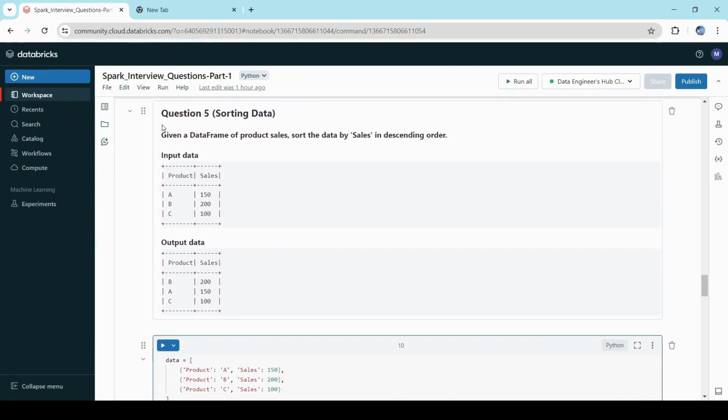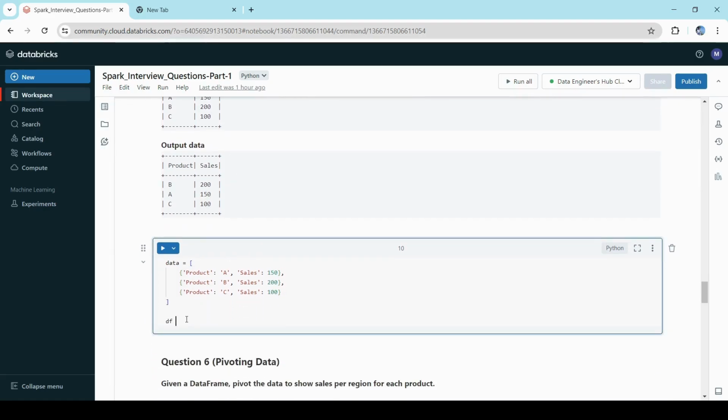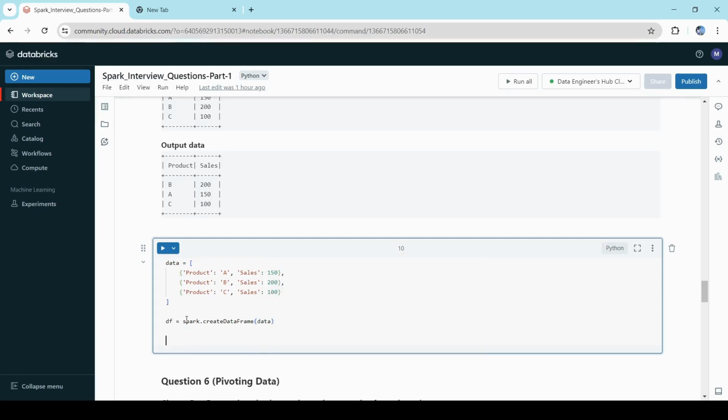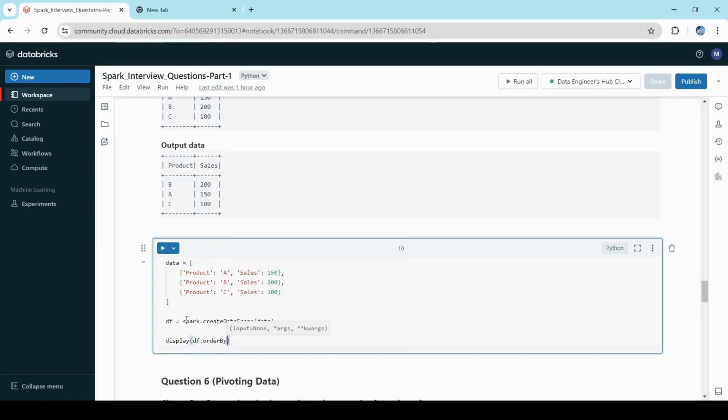Question number 5. It was based on sorting the data. Given a data frame of product sales, sort the data based on sales in descending order. Okay. So first let's create a data frame. So we need to display the data frame ordered by sales.